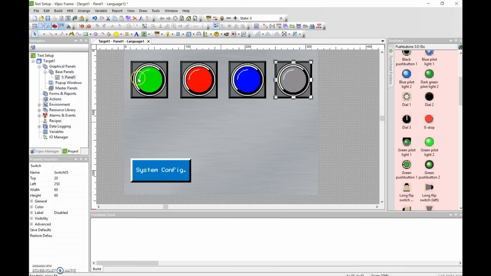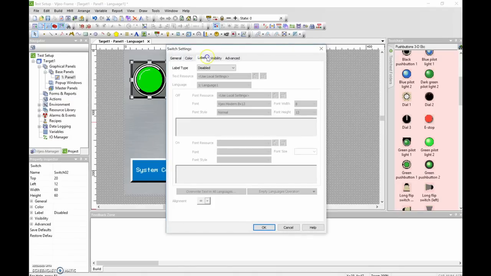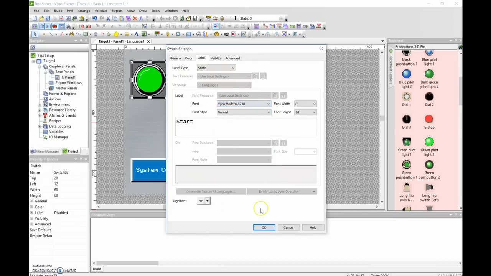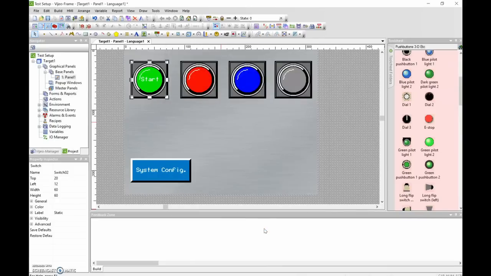Now, you can label these guys, so let me show you that. You can go to Edit Switch, you can go to Label, and again, you would go to Static. For this one, I would call this my Start. So I'll show you how this looks. 8x13 is a little bit too big, 6x10 is obviously a little bit smaller. And if we hit OK, then it has Start on there. That's actually not too bad. So we can have that label there, or we can put in a text box below.